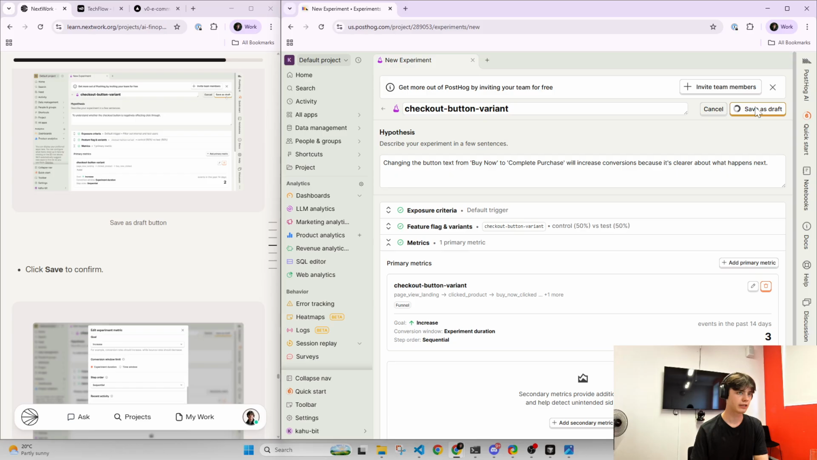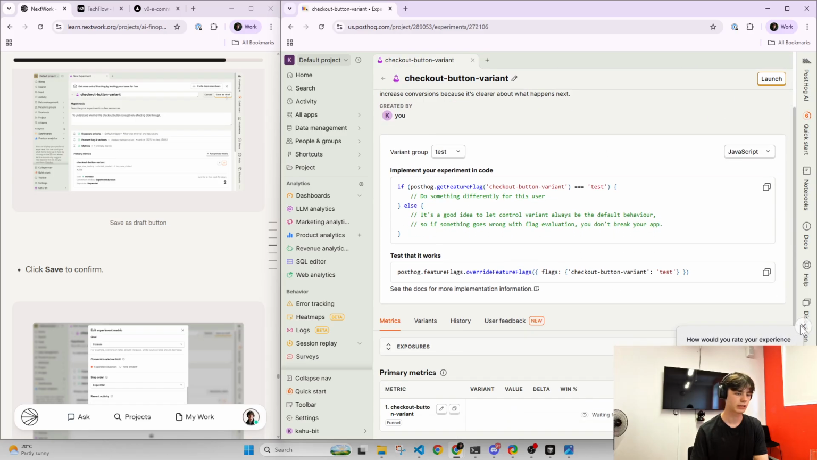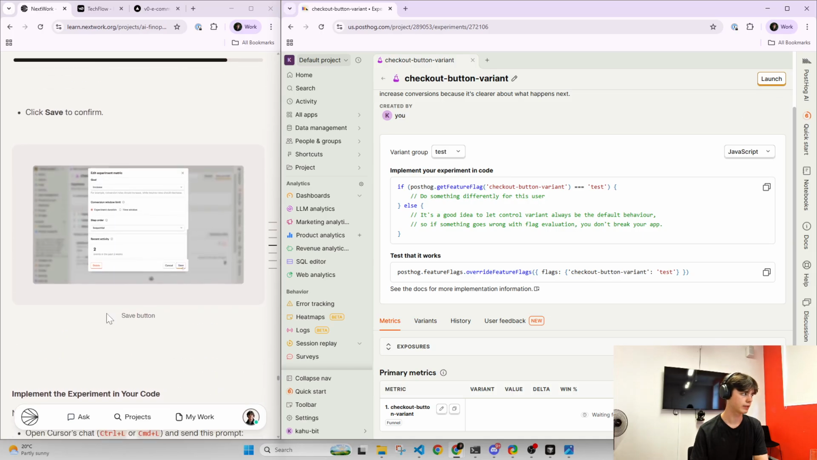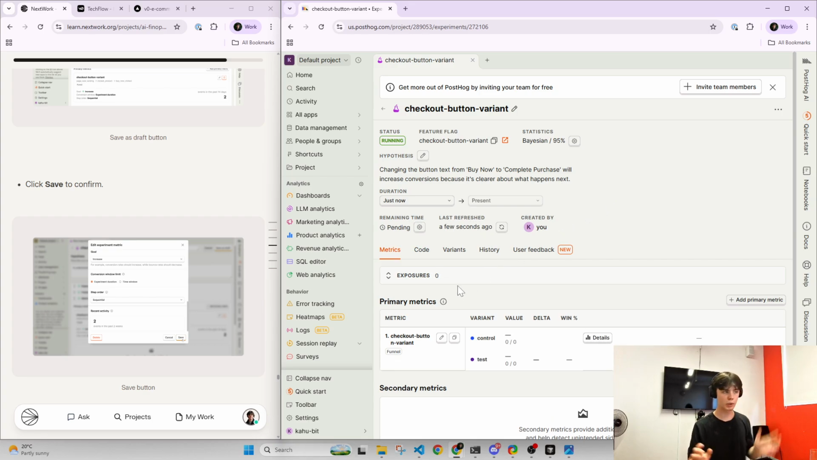We can click save as draft. Close that. And yeah, then we can click launch as well. Cool. So we see 0 exposure so far. That makes sense, since we haven't done anything with this experiment running.